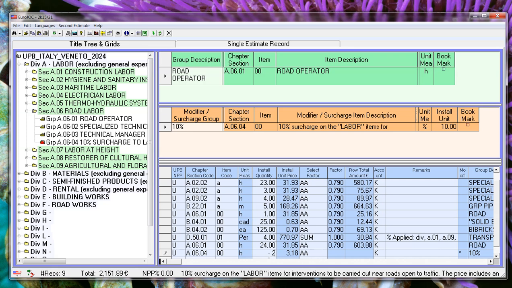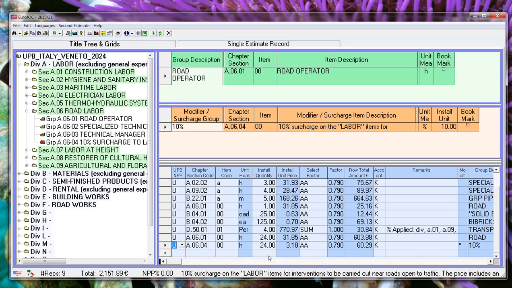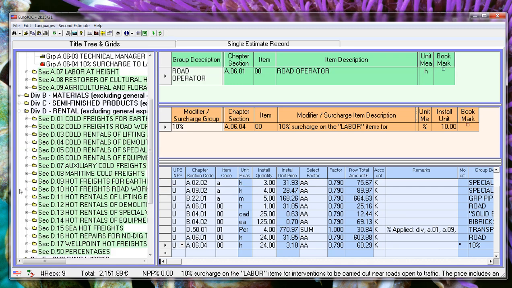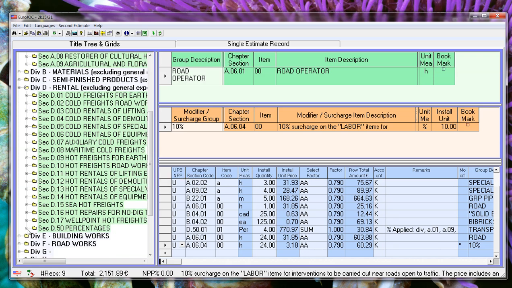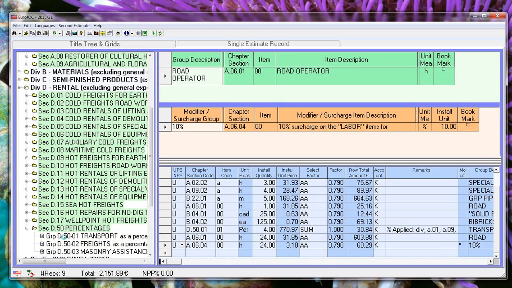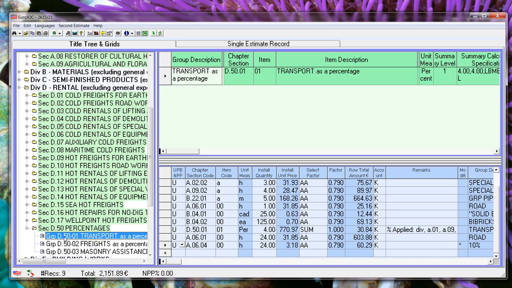I'm going to put the same number of hours on that item. That is what you're used to seeing. And now we have something that is called a summary item. I already have one in the estimate, but I want to show you how we reached that. So I'm going to go into Division D, which is the rental items, and I'm going to go D50.1. Okay. Now, this is called a summary item.